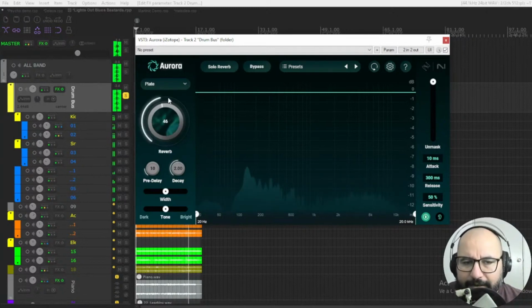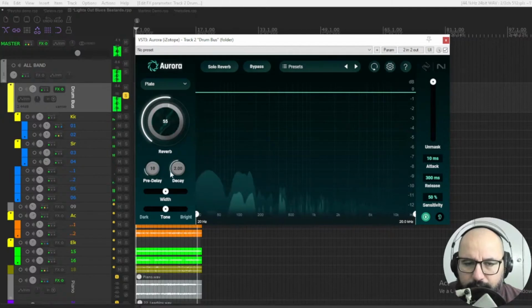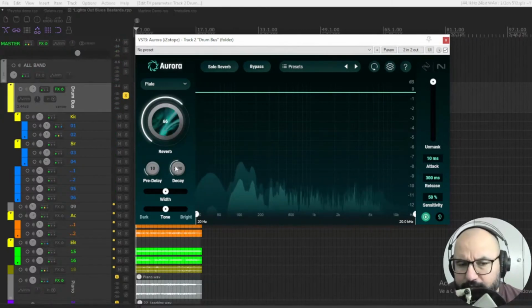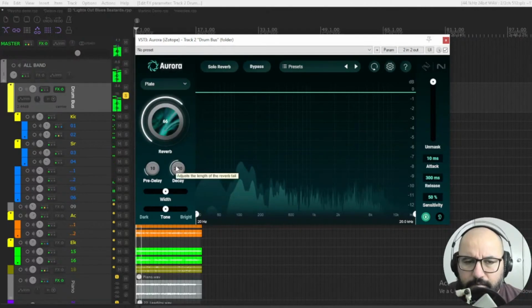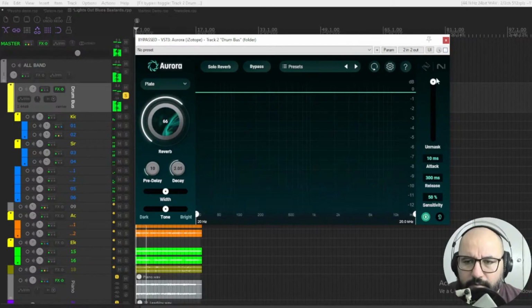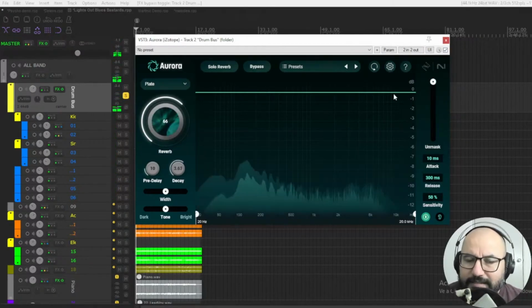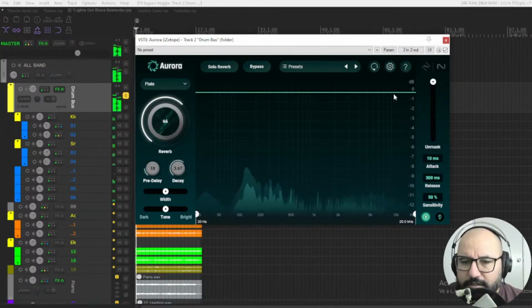So we have the reverb sound, the plate. Let's say I increase the decay a bit. Before, it sent the drums a bit to the background, right? A bit washy.